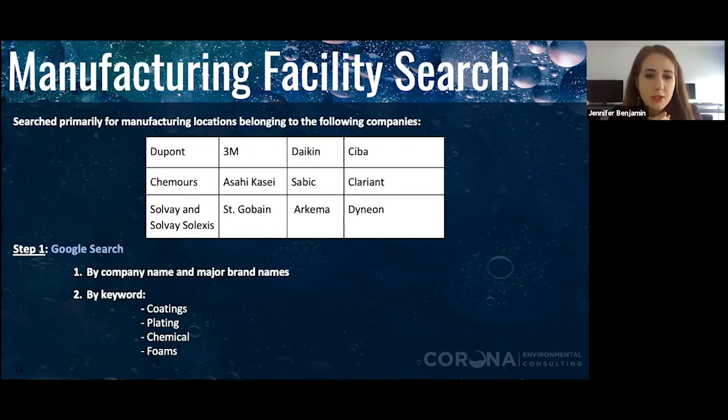So if you were to conduct a similar search, you may wish to add to this list, but this table at the top here includes some of the companies that we recommend targeting. Now, out of these, we find that DuPont, Chemours, Solvay, and 3M, so those first four on the list, are particularly prevalent in the US. Saint-Gobain is also fairly common. Some of the others tend to do a lot of their manufacturing overseas, as far as we've seen, but they're still worth looking for as they are known manufacturers of PFAS.